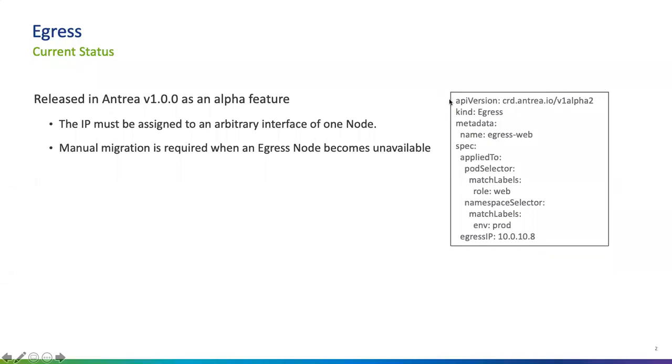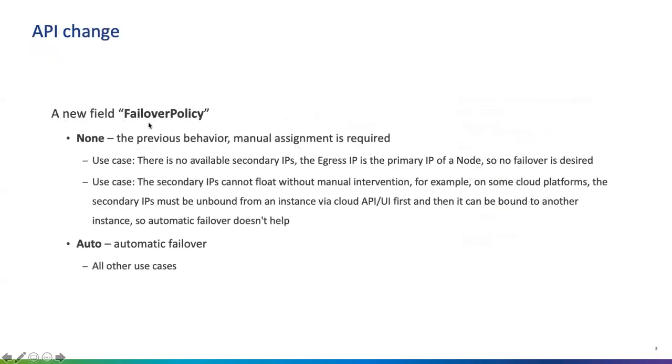Currently the CRD looks like this, and it is quite simple. It has an apply to field, which means the ports the egress will take effect on. Another field is the egress IP, which is the SNAT IP that will be used by the selected ports when they access the external network. In this release, we want to introduce a new field called failover policy.